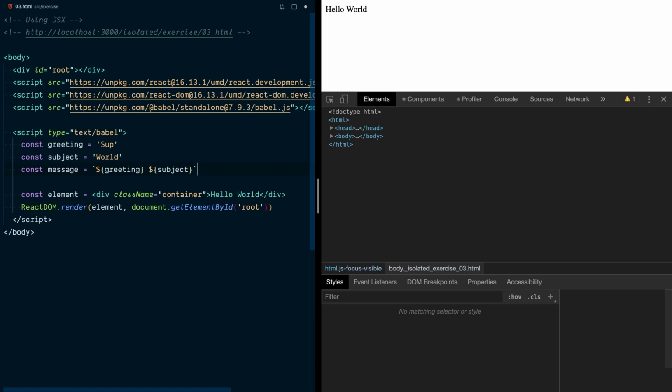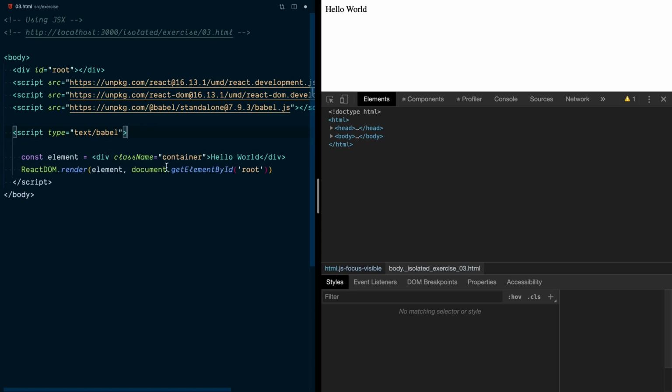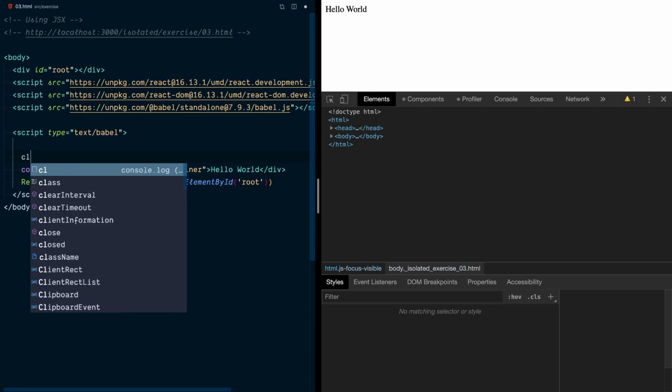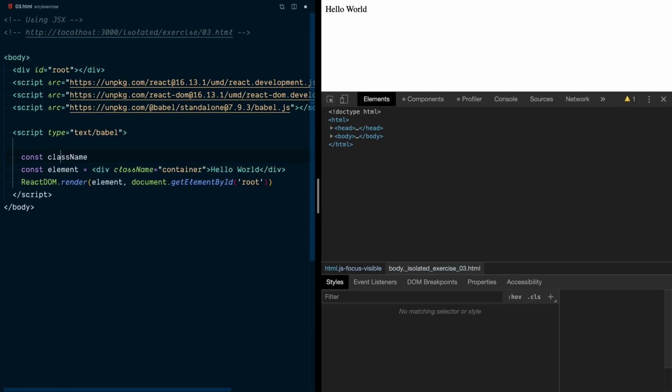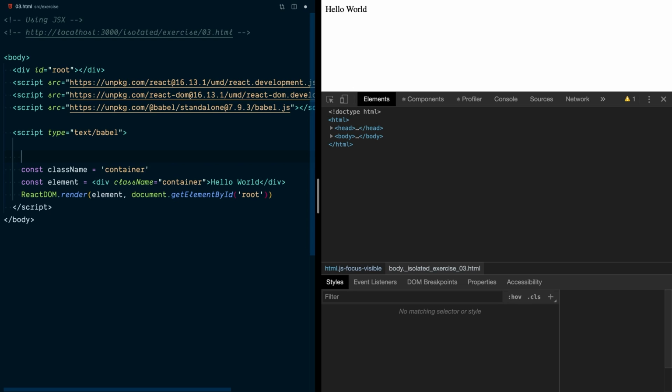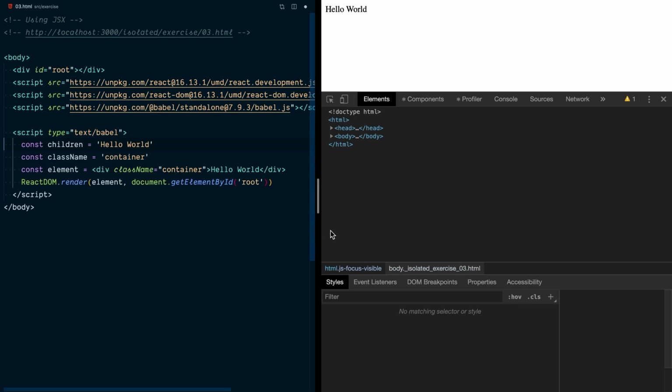So we're going to do this exact same thing for our JSX with interpolation. So if I wanted to take this container here and make a class name variable out of that, we'll say this class name is container, and then we'll take this hello world, and I'll say children equals hello world. So how am I going to get these two variables interpolated into these two positions? We'll start with the children here first.